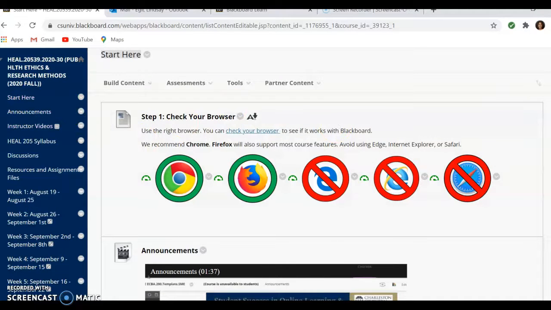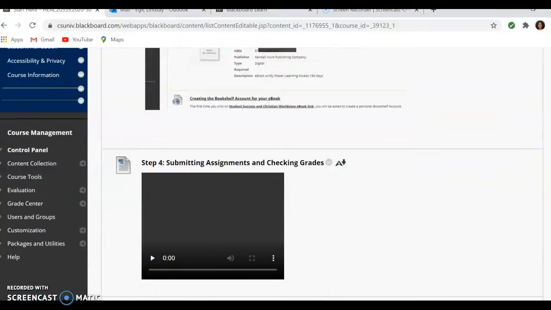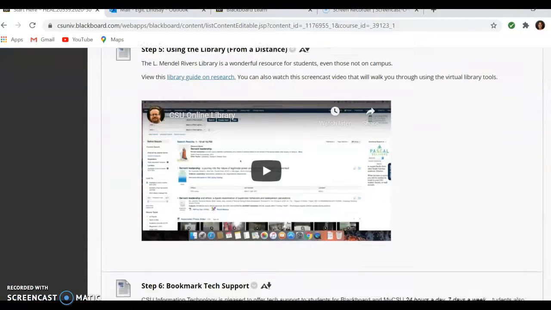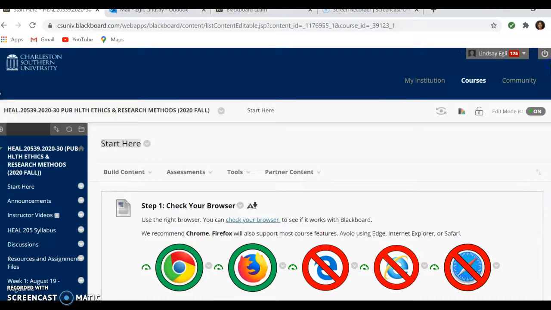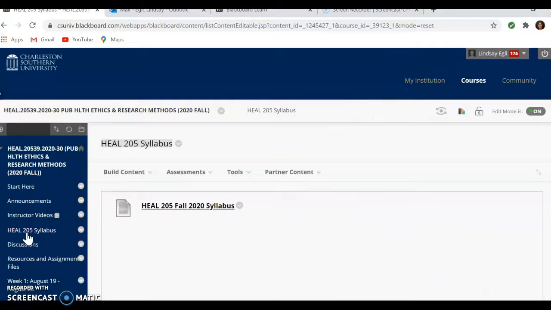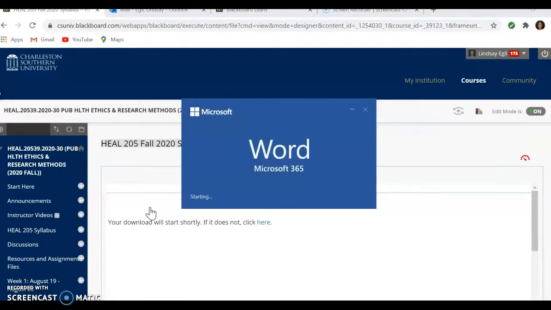If you're not familiar at all with Moodle, it tells you basically what to look for, how to submit, how to check your grades, how to use the library. So this is basically just like a tutorial for Blackboard. But most importantly, let's go down to the syllabus. Here you will find the syllabus document. I'm going to click on that and just go over a few things with you.